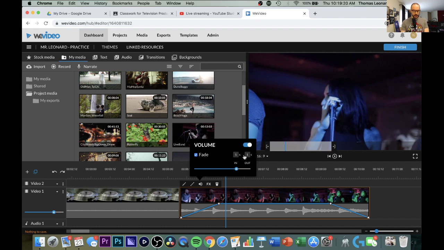This is based on duration, so let's just say I want a 1 second fade in and a 0 second fade out. It will get rid of that fade out. If I want to shorten that, I can make it a 0.5. We'll just go right in the middle and it'll adjust that keyframe.